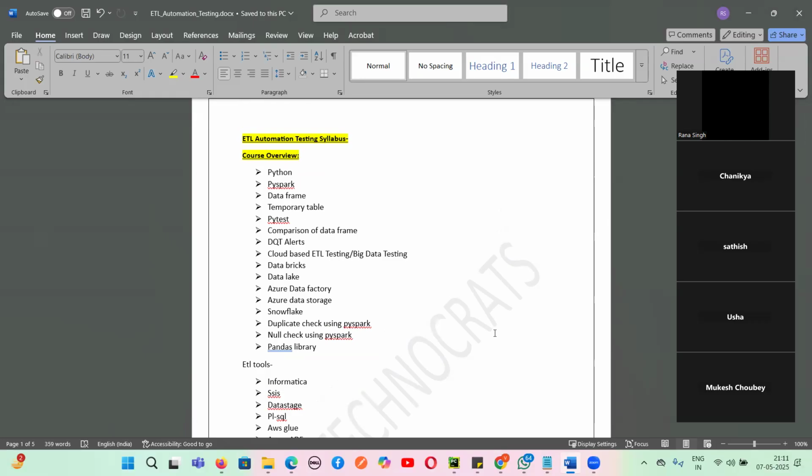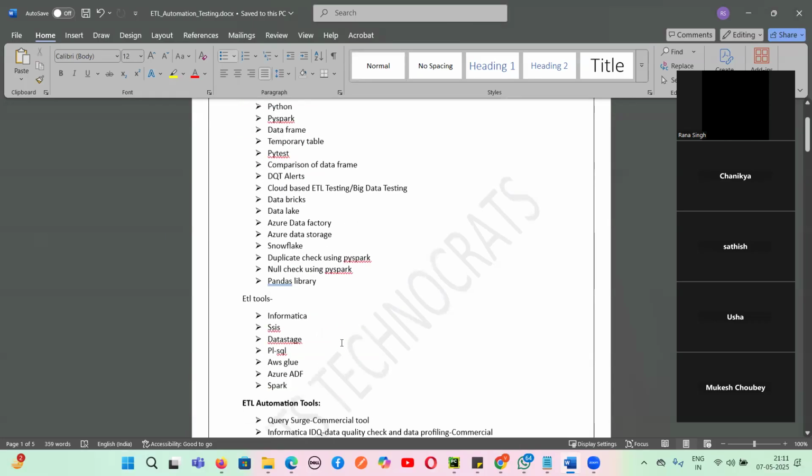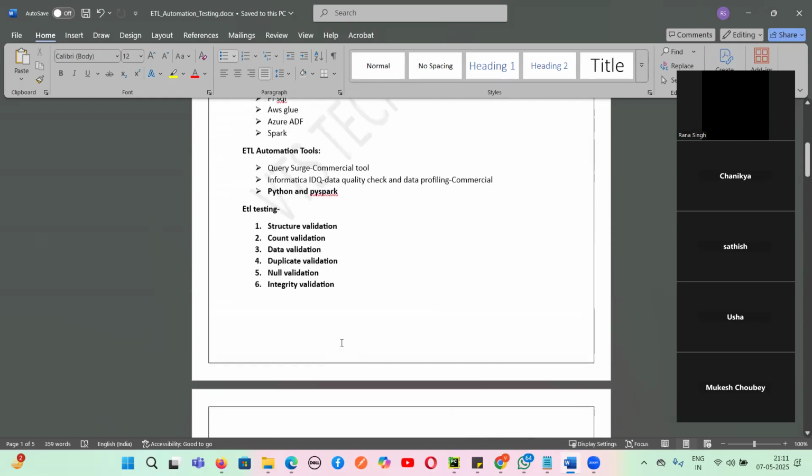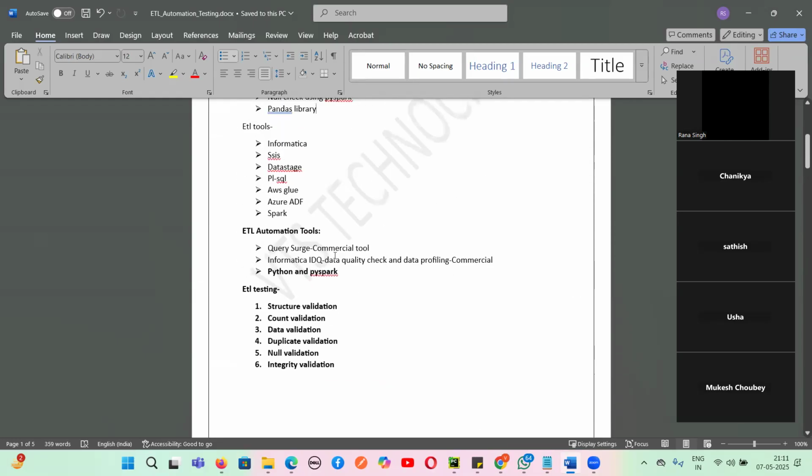Which language will we use for the automation, Vikram? Completely Python and PySpark. Because, as I told you, in these tools, first QuerySurge was used, then Informatica IDQ, these kinds of tools are used, but these are commercial, no? So this was the free tool and free language, actually, Python and PySpark. So we will completely use Python and PySpark to validate the data between source and target using ETL automation.